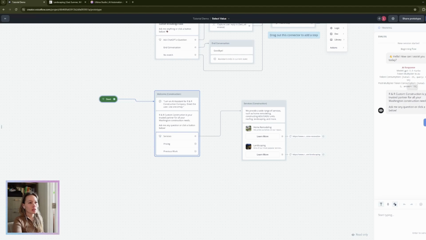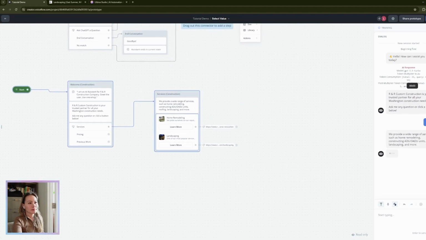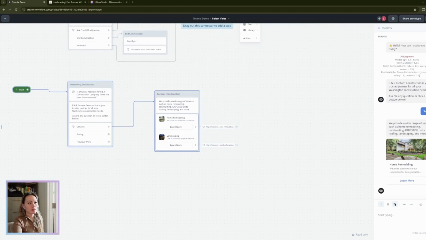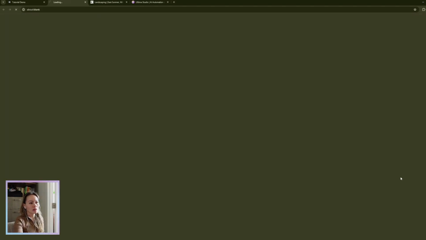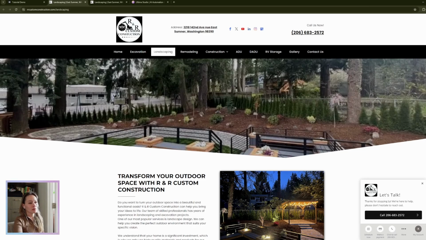Okay, so if we click on services, you can see how this is a little bit bad because this image is bigger than this image. So obviously we're gonna have to fix this and make it look nicer. Okay, and when you click on learn more, it'll direct you to this website.